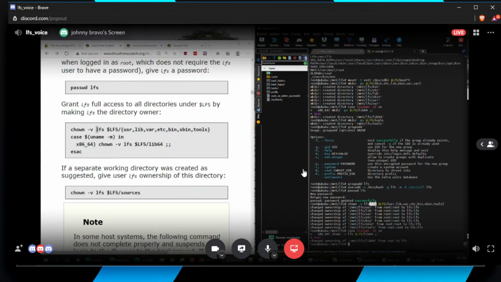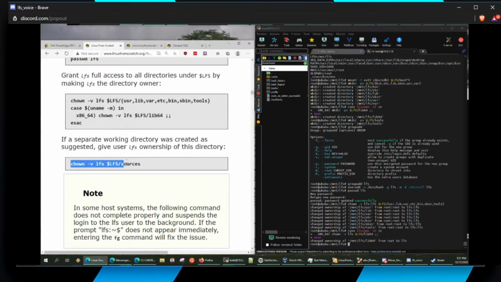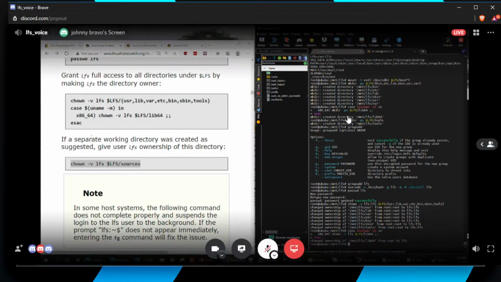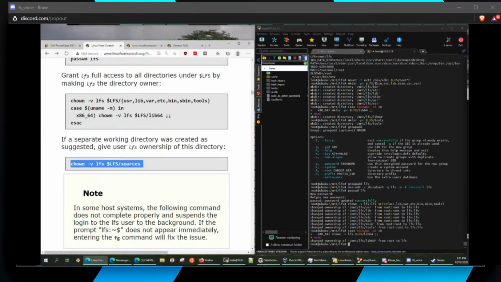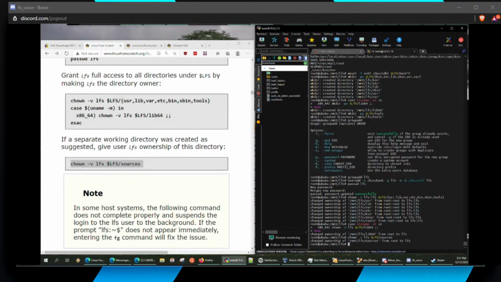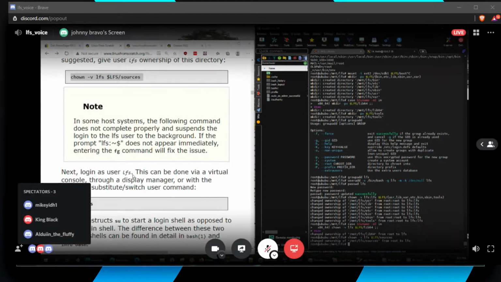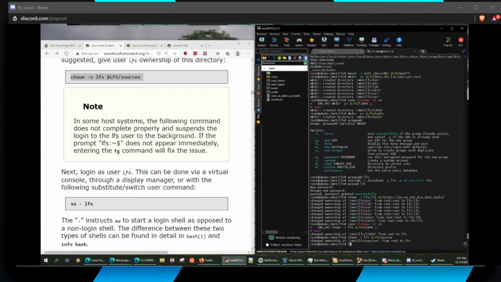Mount LFS boot. And with that one, we're gonna mount my ext2. The last one I did was that. So now we created our sources directory. So let's go ahead and do LFS. I keep forgetting I'm not on Linux. Sorry, I could have done that with the colon, but whatever, I copied and pasted.